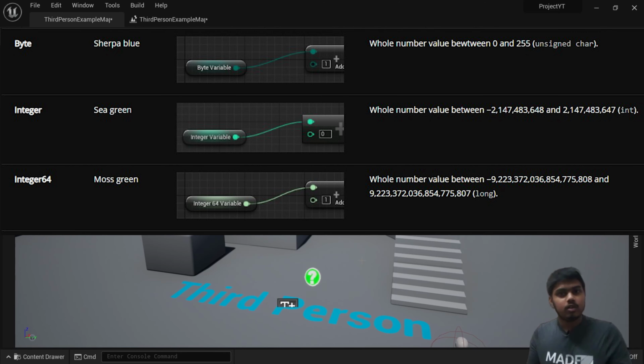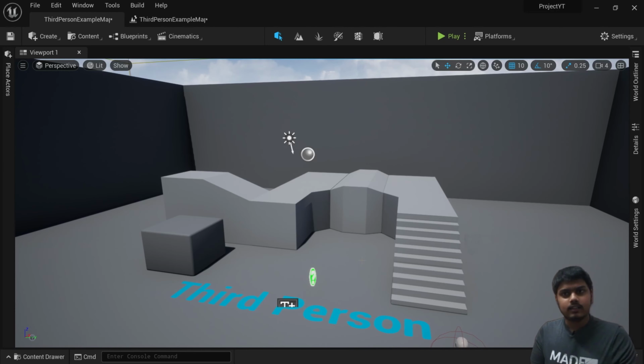If you want to store a very huge number and do calculations on it, then you can use integer 64. For normal use cases, you can just use the integer data type. Now let us take a look and see how we can create these variables, assign them a particular data type, print them to the screen and see how it works.